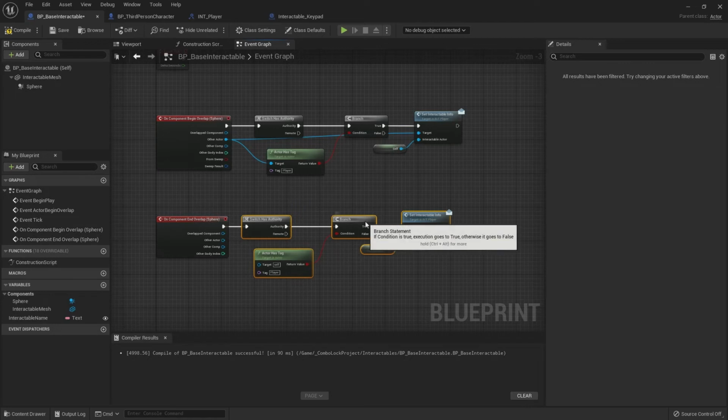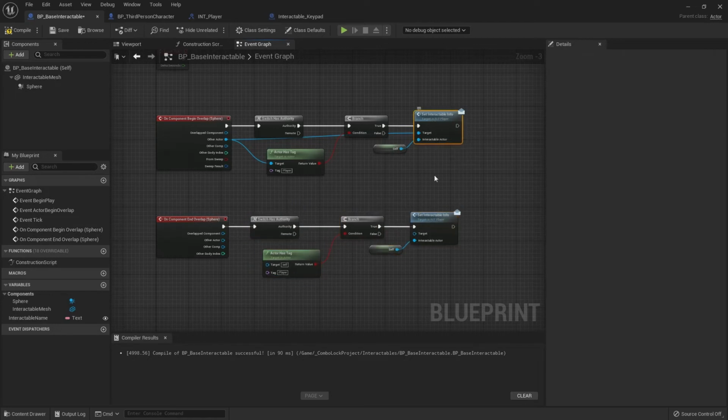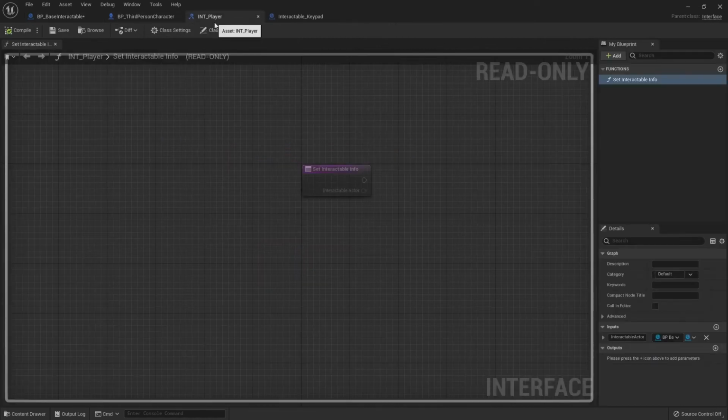And we're going to add a Boolean to our interface here. So let's go into the interface. And the Boolean's going to be called overlapped. Or overlapping. I'm going to use overlapping. It's a Boolean. Cool.